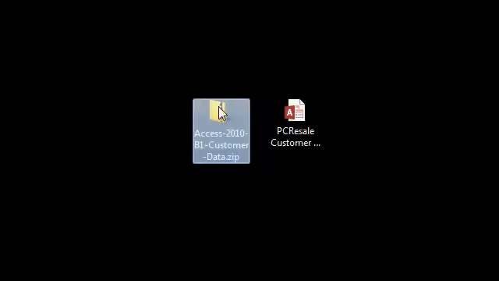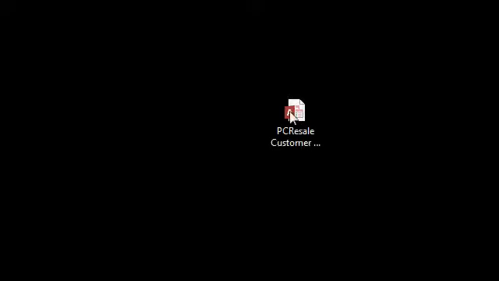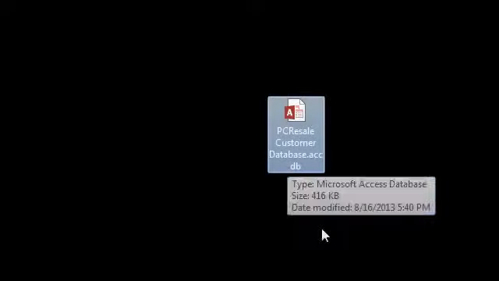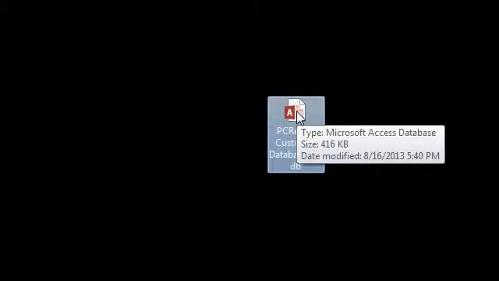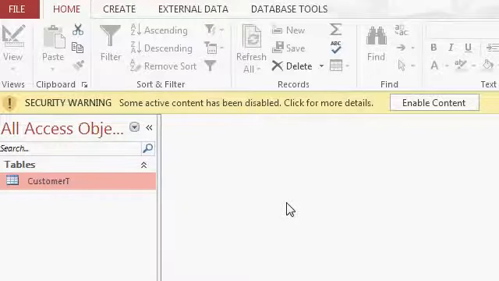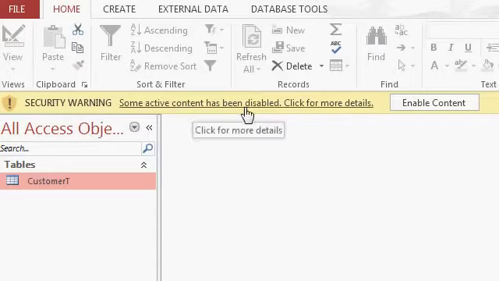All right, we can actually get rid of that zip file now. Delete, goodbye. Okay, now I have just the database file. Now I can double-click to open up the Access database. Now when this database opens up, you get a security warning. It says some active content has been disabled.